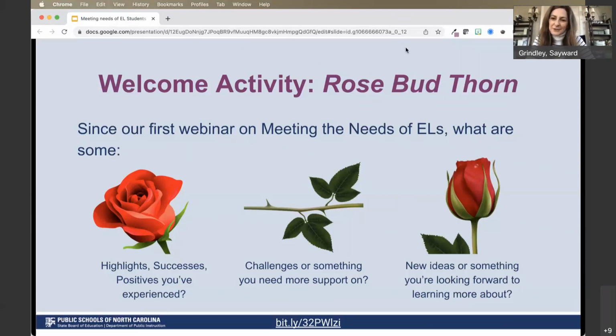One rose that's shared so far is NAEA is copying us tonight and holding a town hall of their own about meeting the needs of English learners. So we find that highly encouraging that national organizations across the field are looking at this same topic.